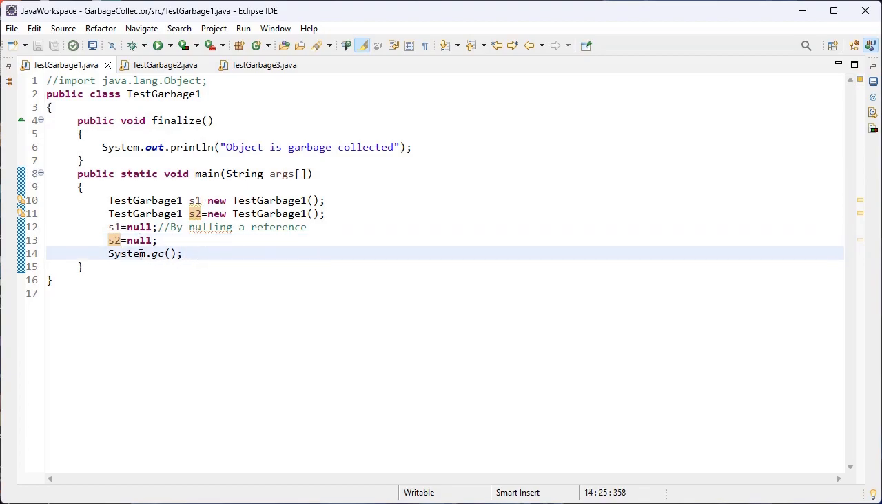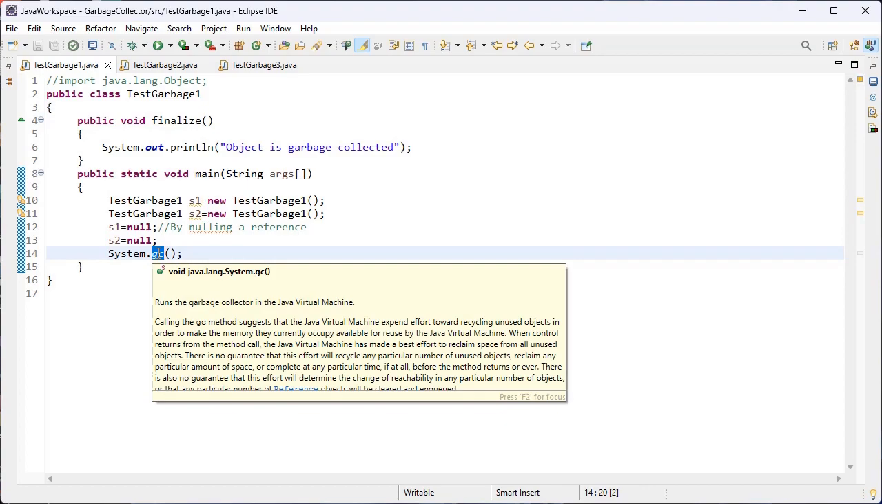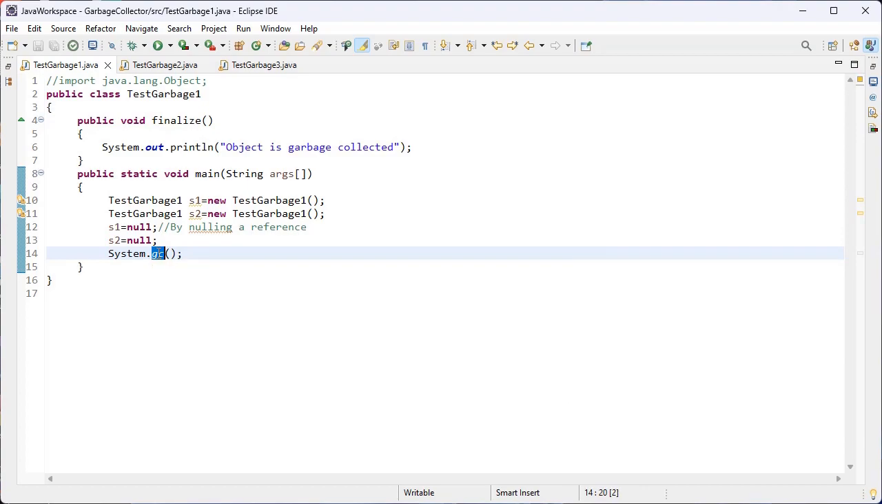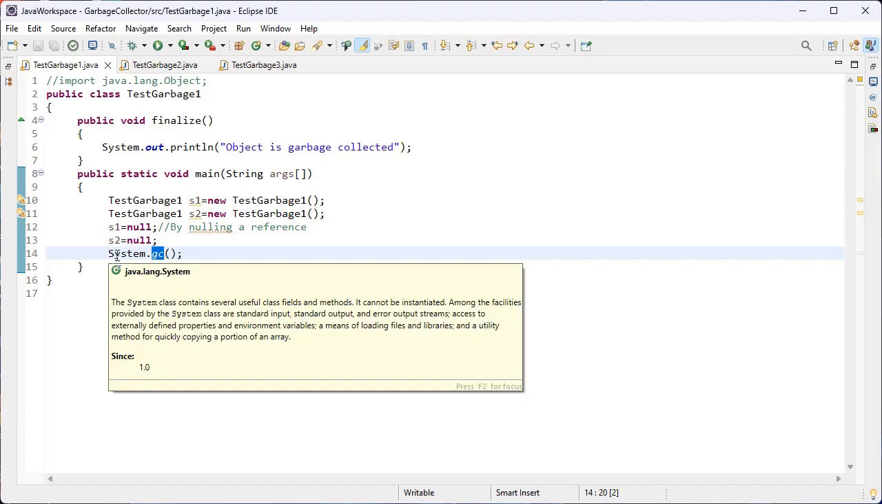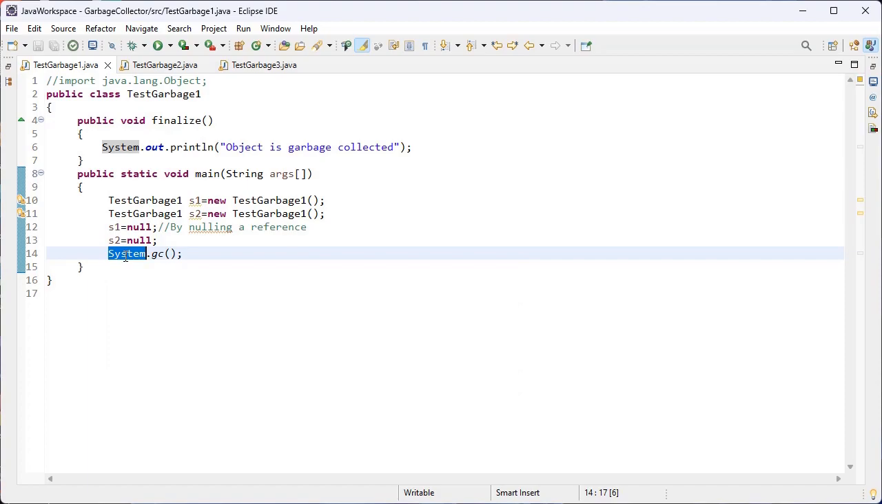And here I have used gc. This is the method which is used to invoke the garbage collector to perform cleanup processing. We have just discussed this, isn't it? This is present inside the System class, so I have used the inbuilt class System here.